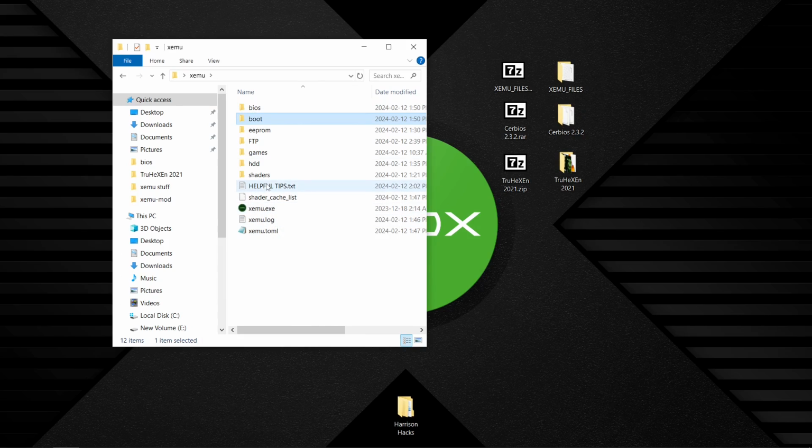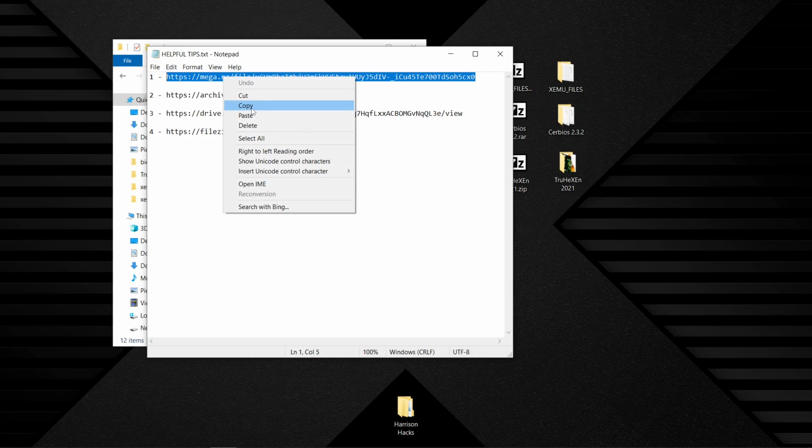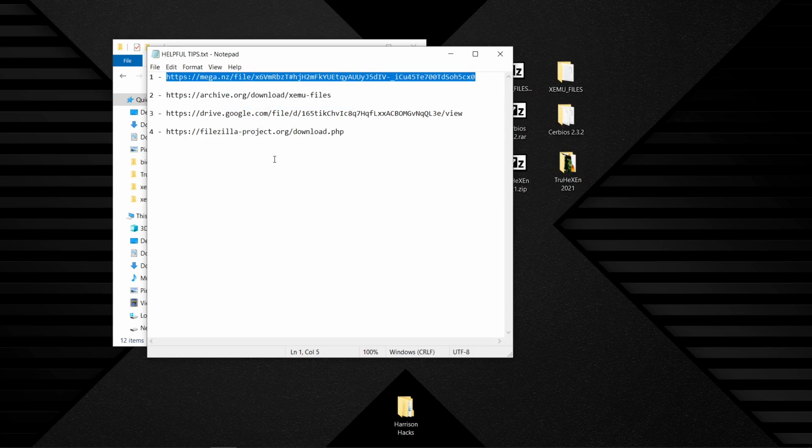I did give you a helpfultips.txt. And if we open that up in Notepad, if you were to highlight each link just like so, right click, copy, and then go ahead and paste those into your web browser, you will be able to get everything you need, including FileZilla for the FTP process. So helpful tips, wink, wink.